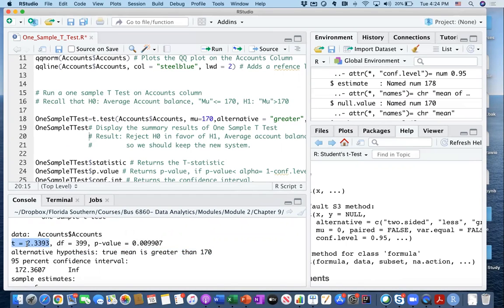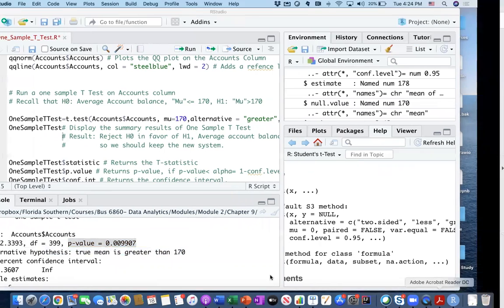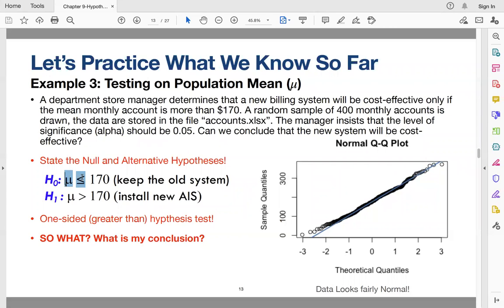And it gives me the t-statistic. Well, if I don't know the critical region, the t-stat is nothing to me. But this is important. The p-value is 0.009, which is significantly less than the alpha value, which is 0.05. So my conclusion would be to reject the null hypothesis, right? My null hypothesis is mu, the average customer expenditure, is less than or equal to 170. I reject this in favor of the alternative. Therefore, I should keep the new system. Okay, I should install the new system. It is cost effective. Based on which criteria? My department store manager's criteria, right?